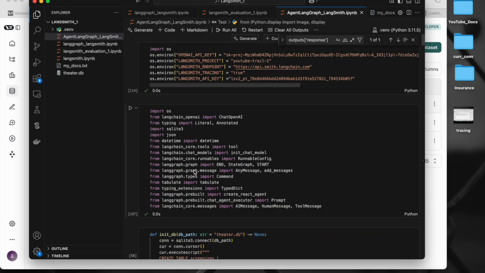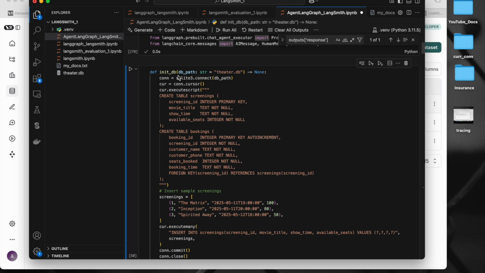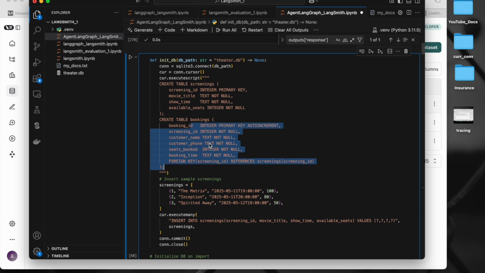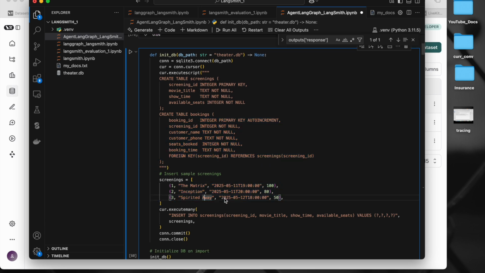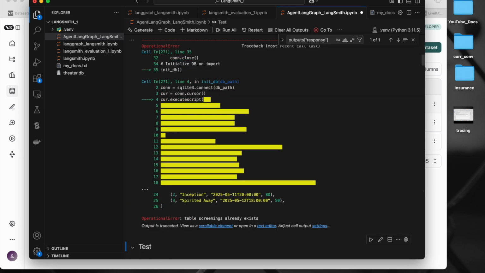Before that, let me quickly explain the LangGraph code. I've set the environment variables, and then I've imported the required libraries, and this is my simple DB, my local SQLite database, where I have two tables. One is screenings and another is bookings. In the screenings, I have these particular three movies and the number of tickets available. If you see, this last column is the number of tickets available. And the second thing is bookings. If you ask for a specific movie, then it will book that specific movie as well. That's it. So it's just a simple init database method using SQLite.